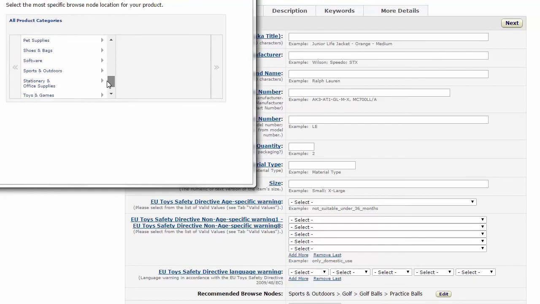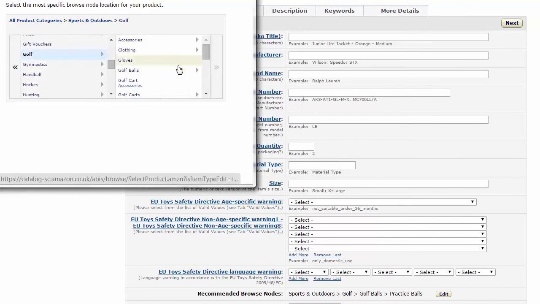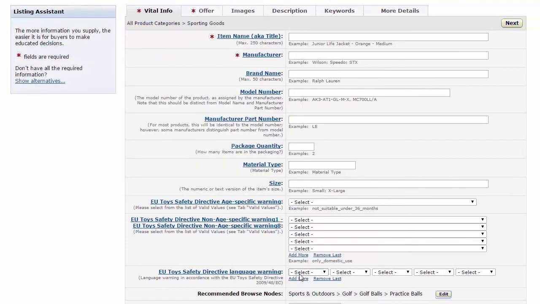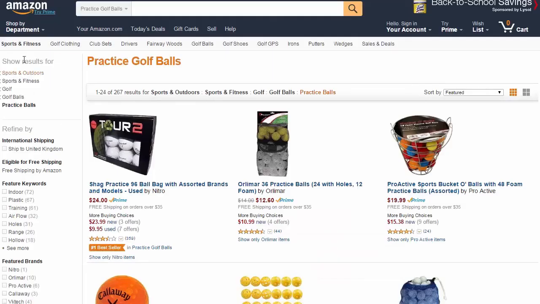in the case of practice balls, I would scroll down to find sports and outdoors, then I would find golf, then golf balls, then practice balls, and then select that. And even though I'd already previously done it, this is what you would see. So now for this particular product, the browse nodes are set correctly. And so when someone does this category search, you have a much higher chance of appearing right at the top here over other products that have not done their browse nodes correctly. So really it's just a way of getting additional traffic.